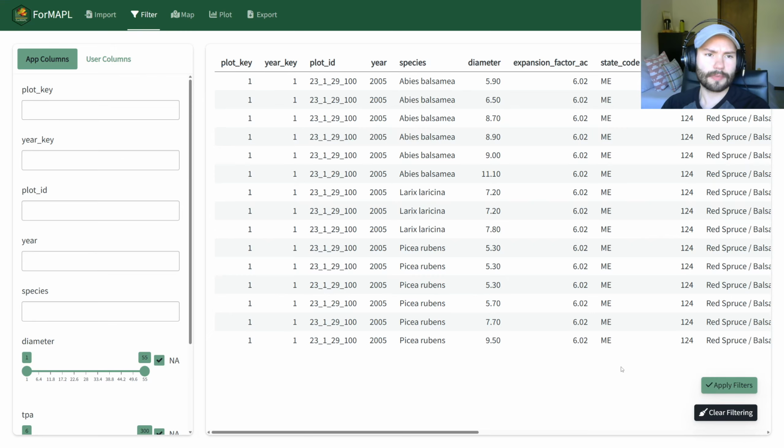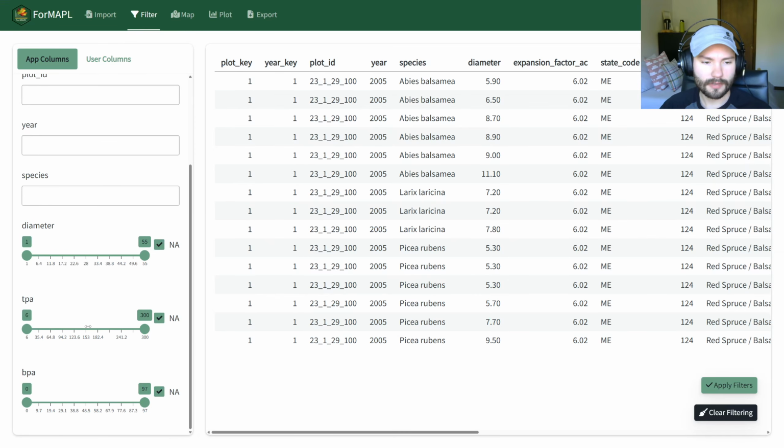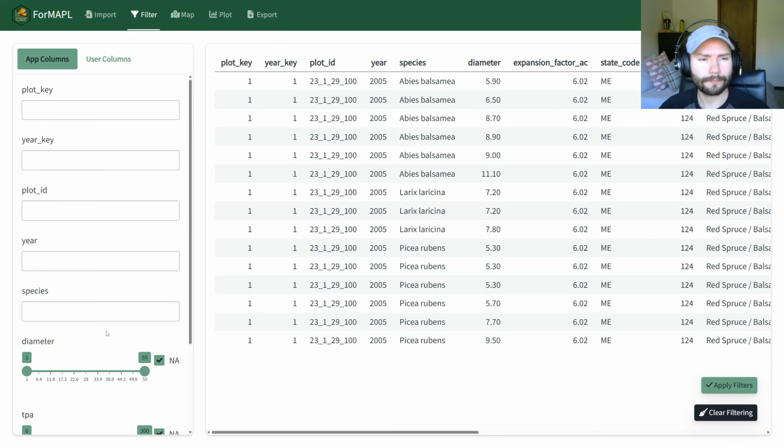So let's discuss the app columns. The app columns are columns that are required by the app ForMAPL to run, such as our plot IDs, our measurement years, our species, our diameters, and also calculated by the app are the trees per unit area and basal area per unit area, using the units that you included with your data.